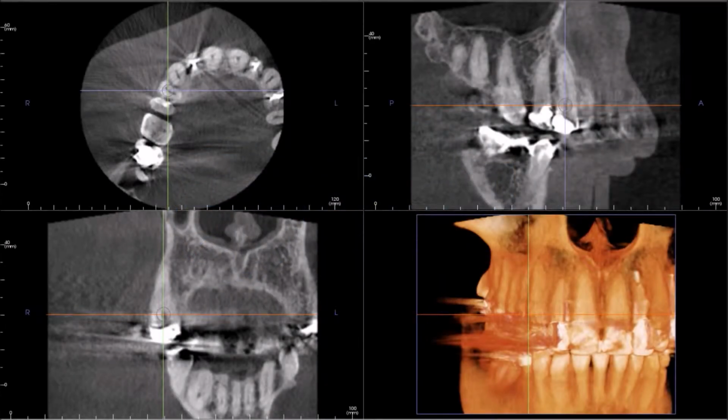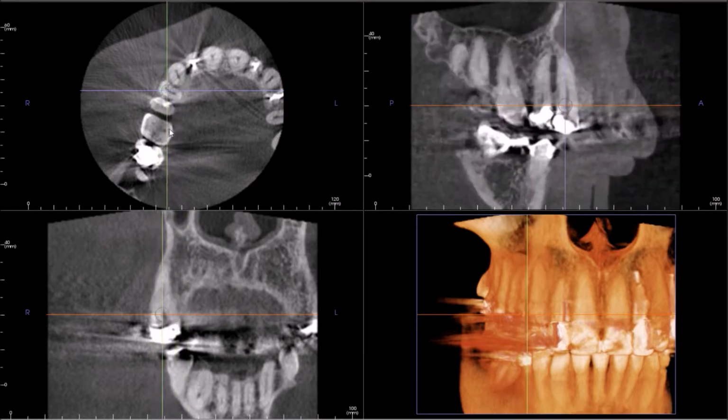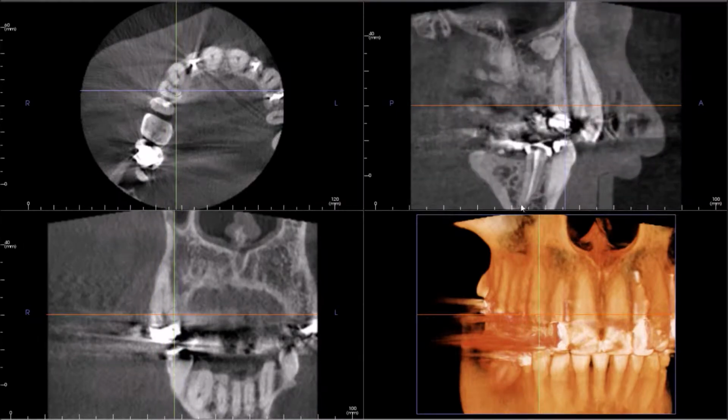All right, this is a very typical case that you'll see in a cone beam CT. This patient is a 60-something-year-old man. All the patient identifiers have been anonymized, and he's referred for a radiopaque lesion seen palatal to tooth number 5. You see it here in the palate, just beneath the floor of the maxillary sinus.